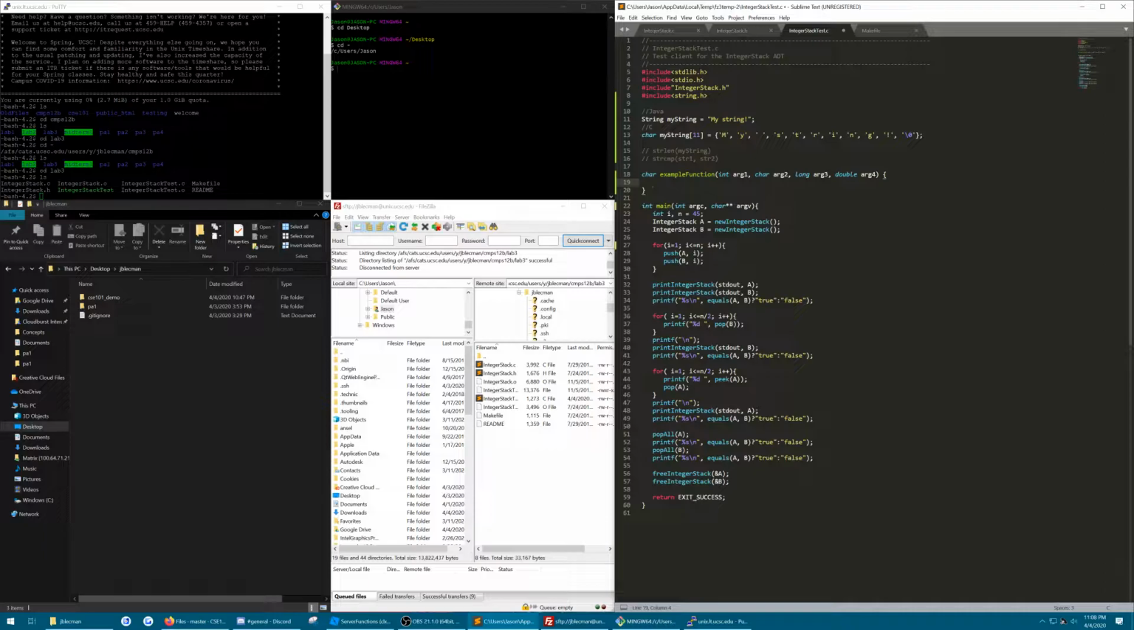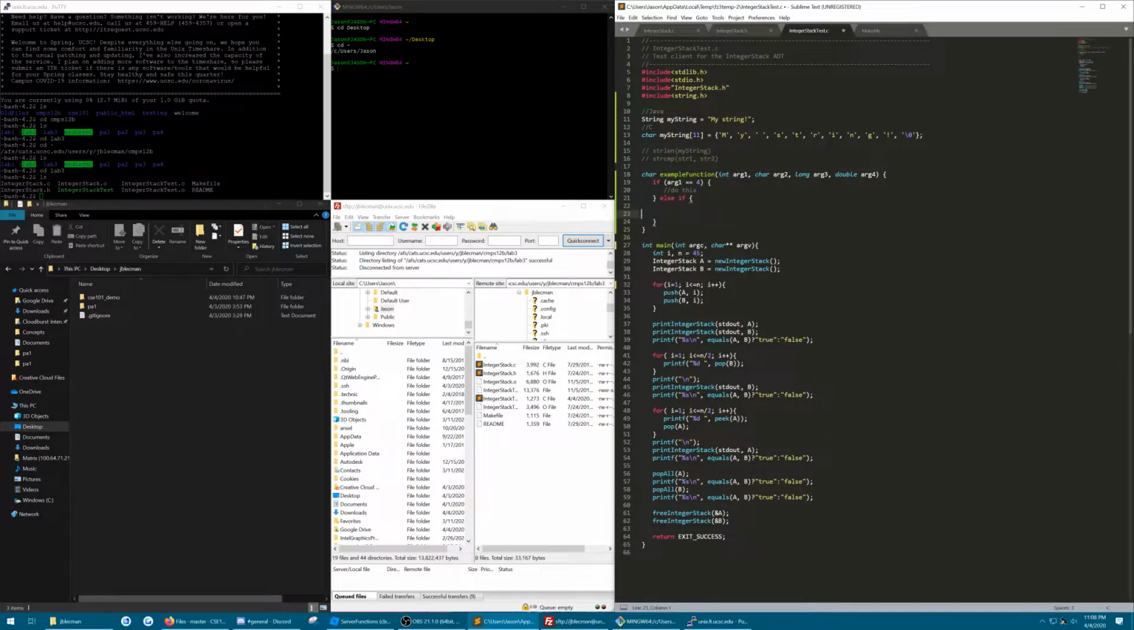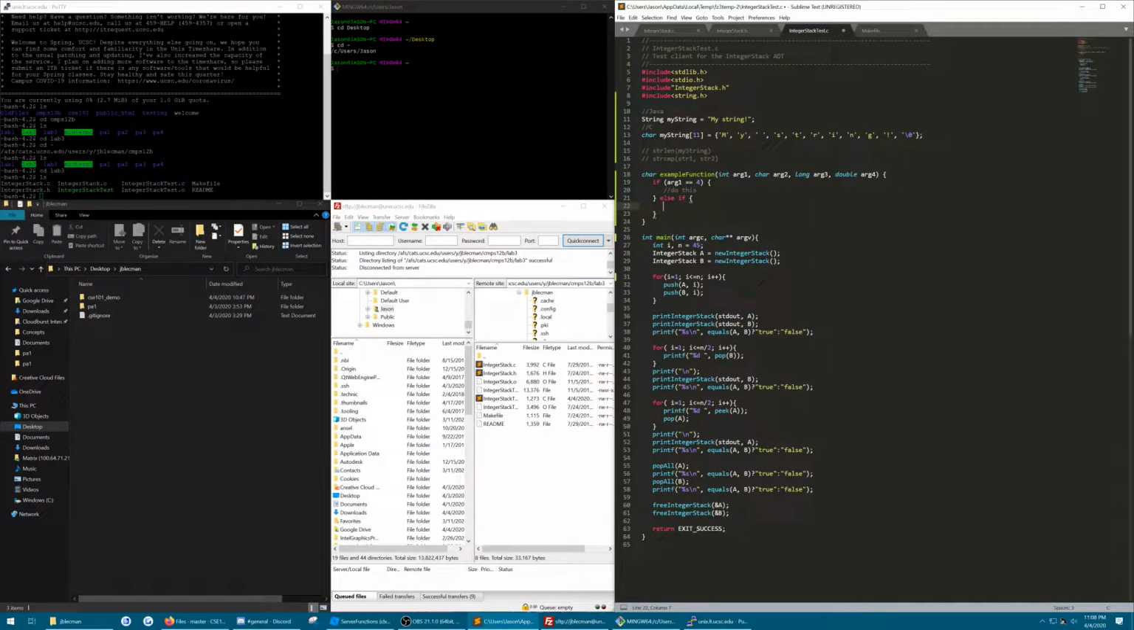If statements are the same as Java: if something, then do blank. So say if arg1 equals 4, do this. Else if... I hope you guys know what else means. If you don't, you should look that up. Basically, else is just like: if this one's not true, then it'll check this.